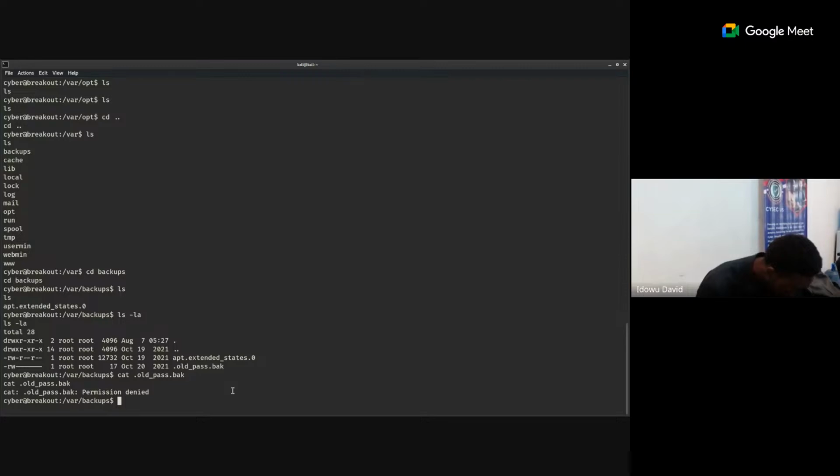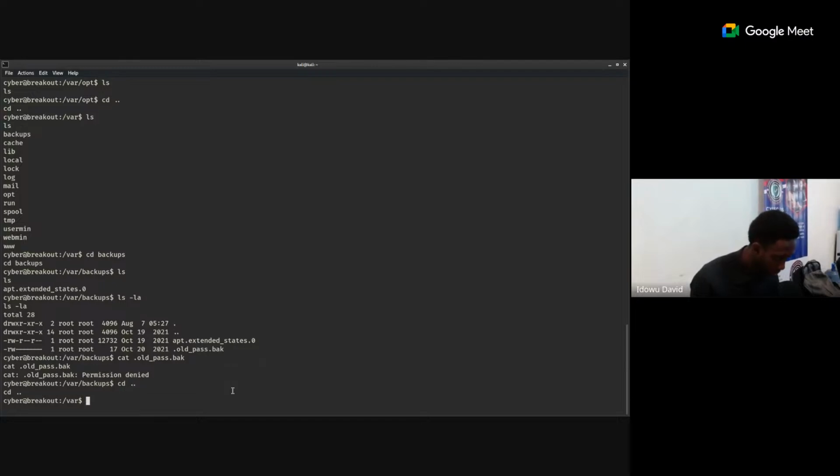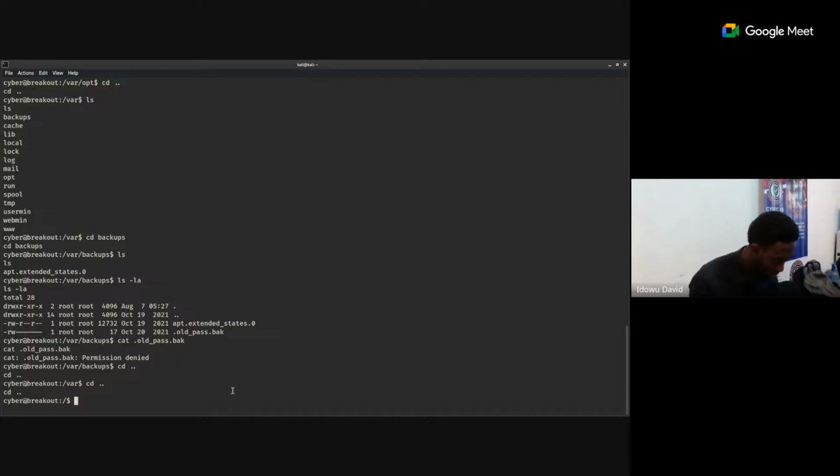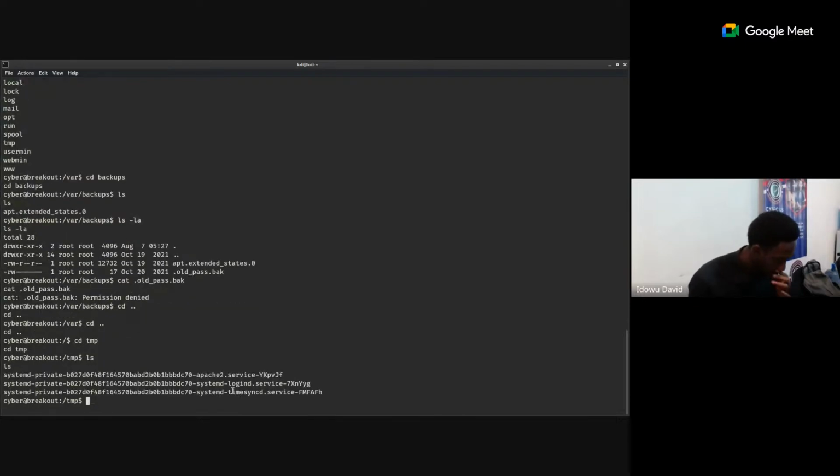You can't write to the file, and only the root user can do that. Yes. So let's go back a bit. Let's check the tmp folder. Let's say ls.